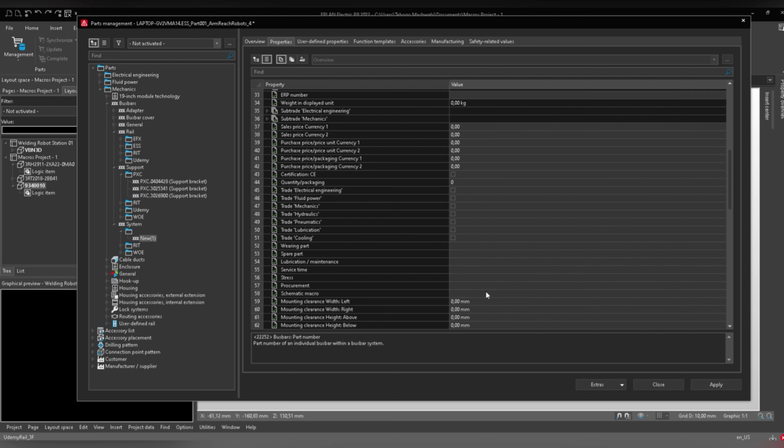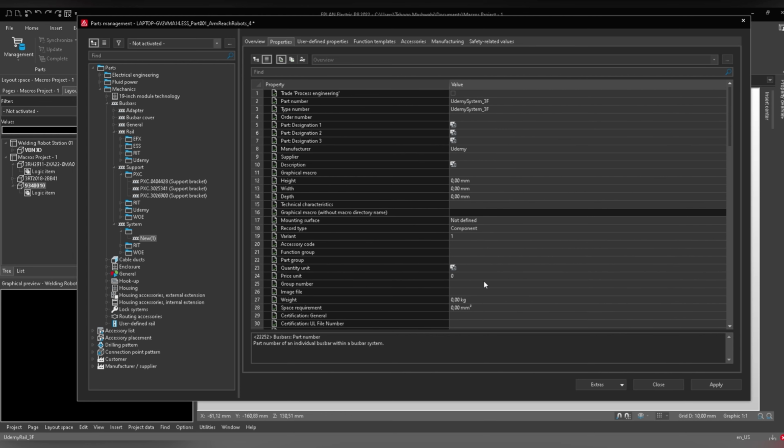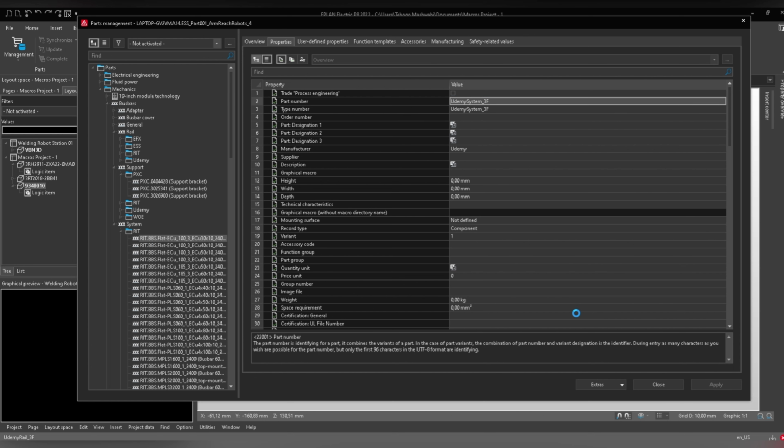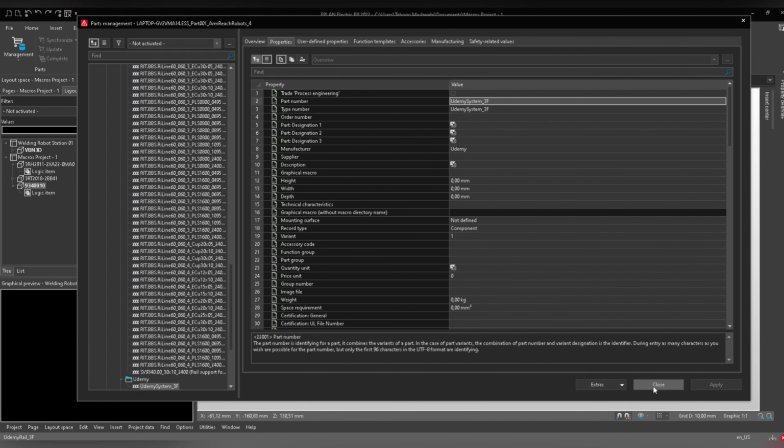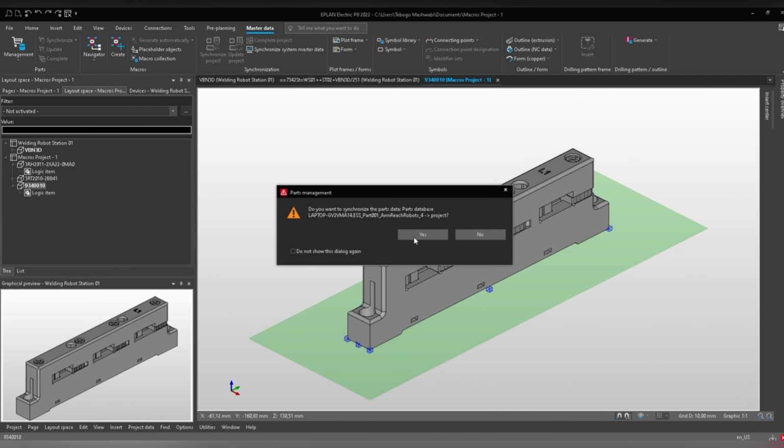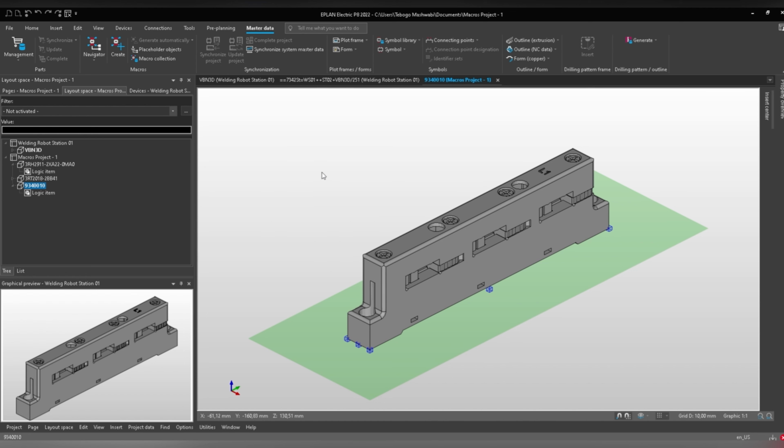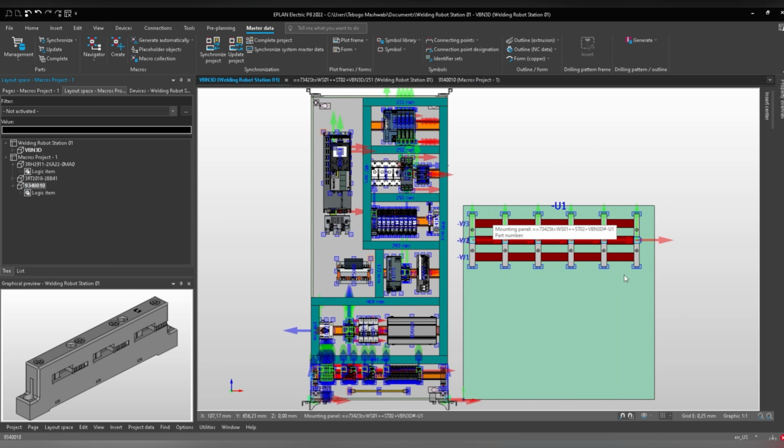I believe our rail system is now complete, so we're going to be able to use it. I'm going to copy this name so that I can use Insert Center to search for it. Then I'm going to say apply, and then close. For this one, yes, I'm going to synchronize the parts data. After that, I'm going to go back to my enclosure, this enclosure right there.